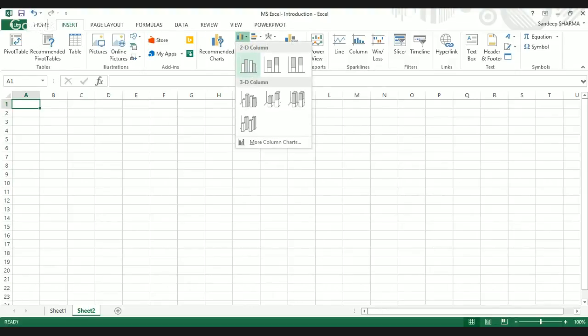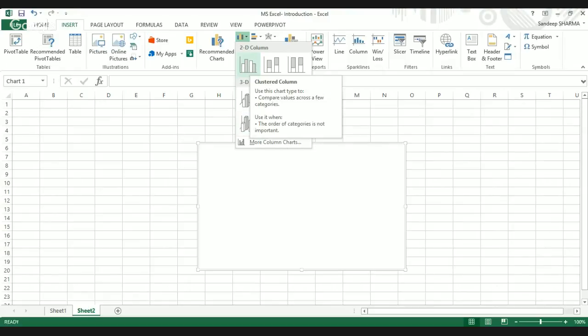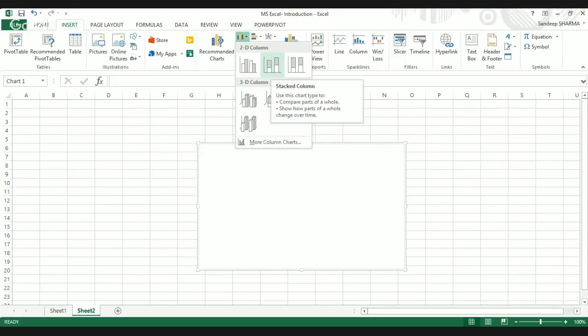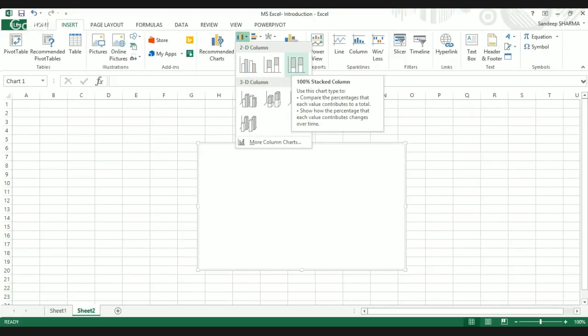Just click on this and you would have 2D column and 3D column charts. I still believe that 2D columns appear to be very good. Under 2D column charts, you have three kinds of charts: the clustered column, the stacked column, and the 100% stacked column.